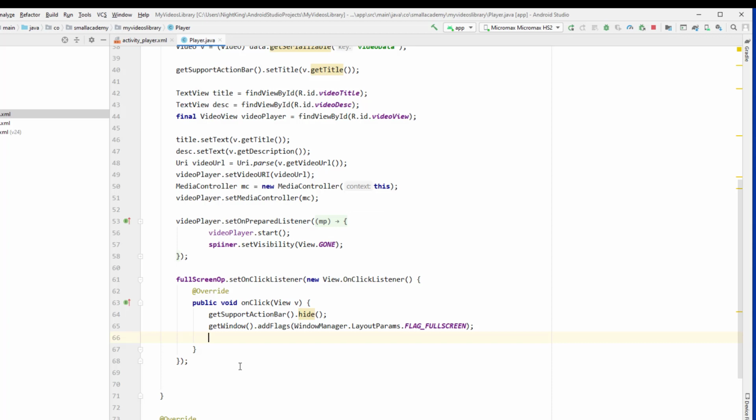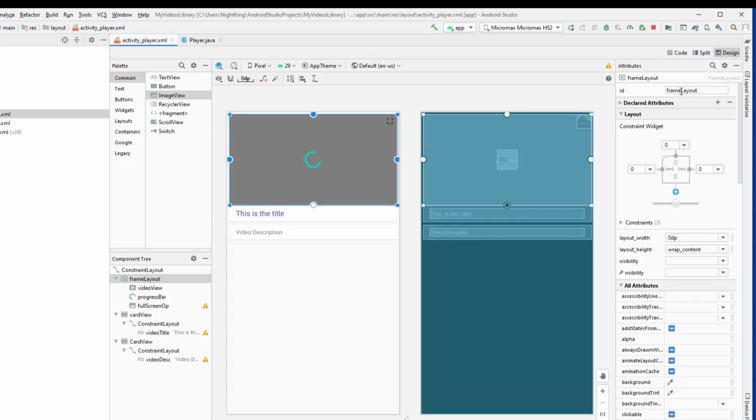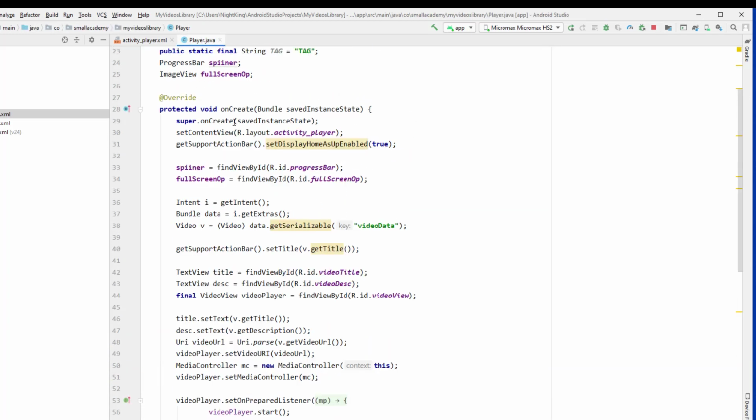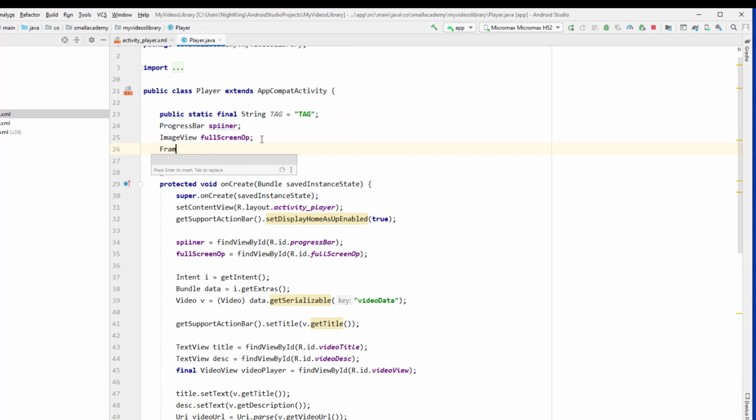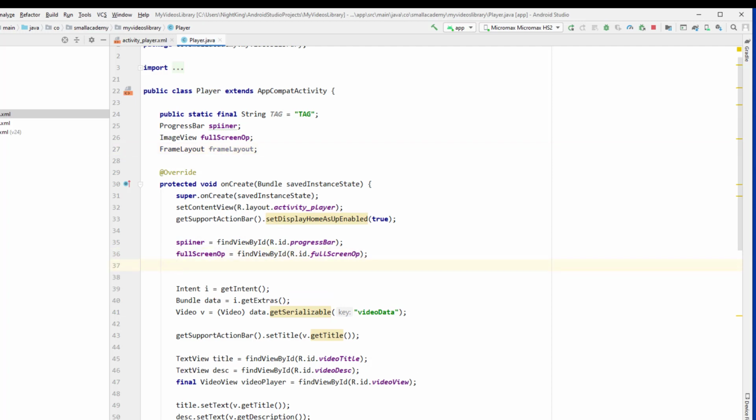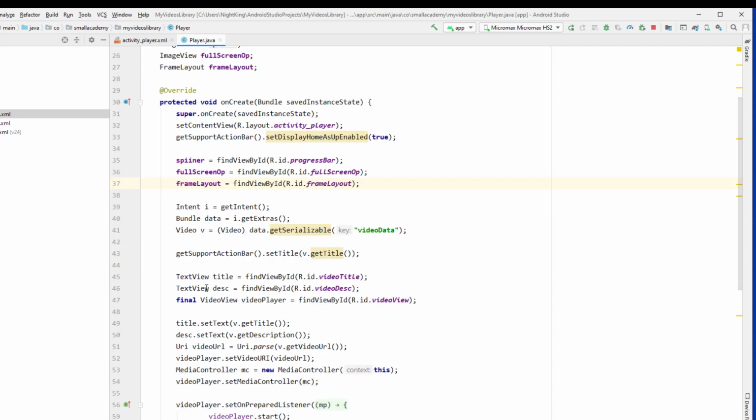So here, first I need this frame layout. We have the frame layout as the ID here. So I'm going to go here and create a frame layout resource variable. Okay, let's bind the XML resources that we have. So frame layout. Now I can use this frame layout variable to make it expand to the whole view that we have in the device.